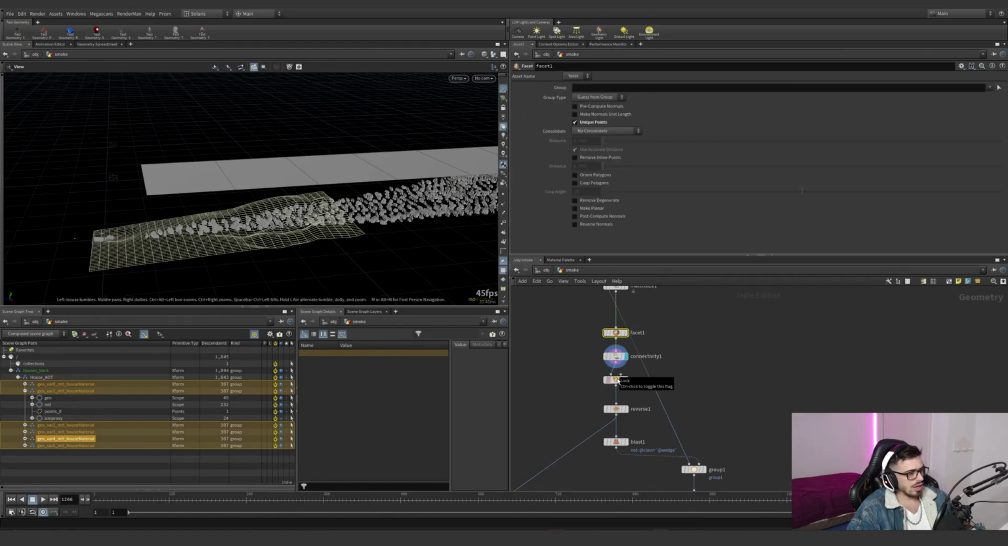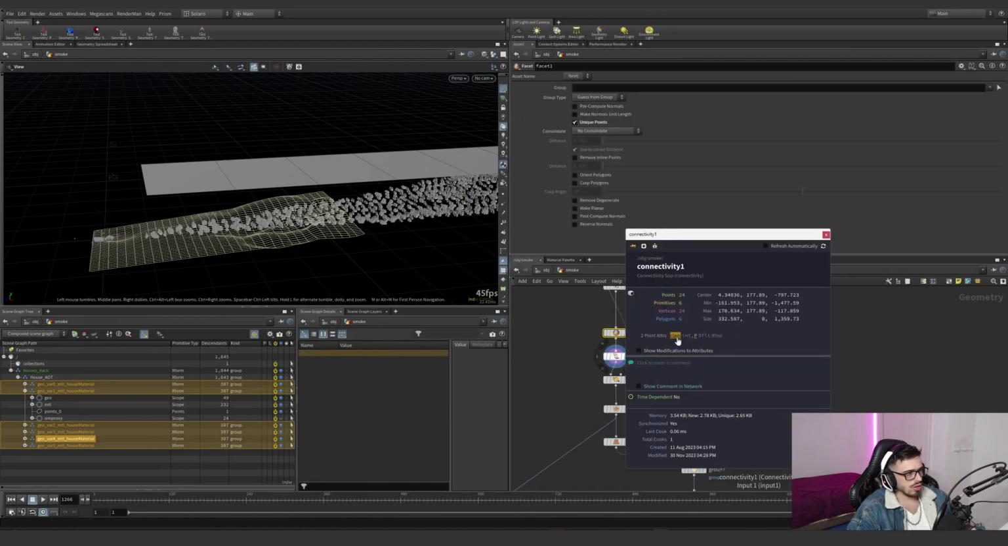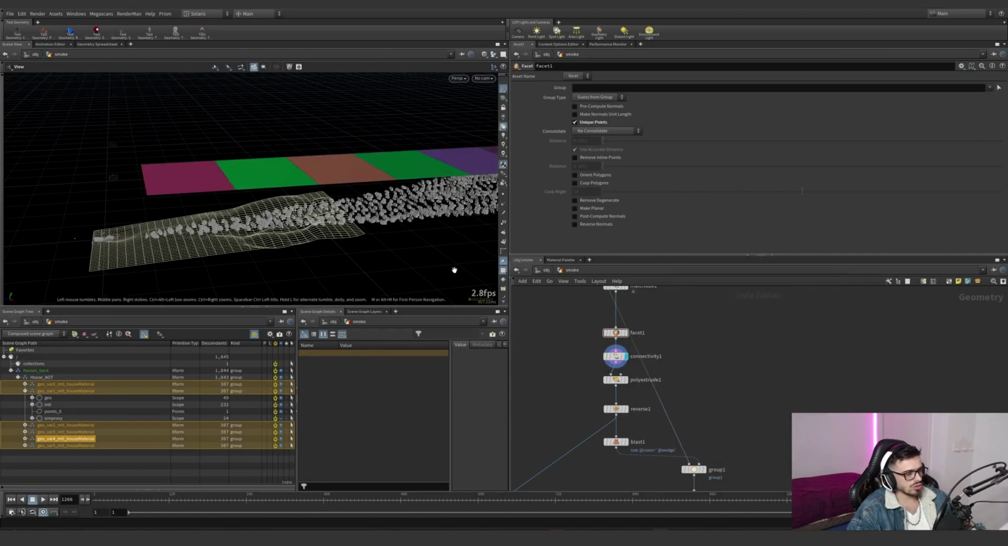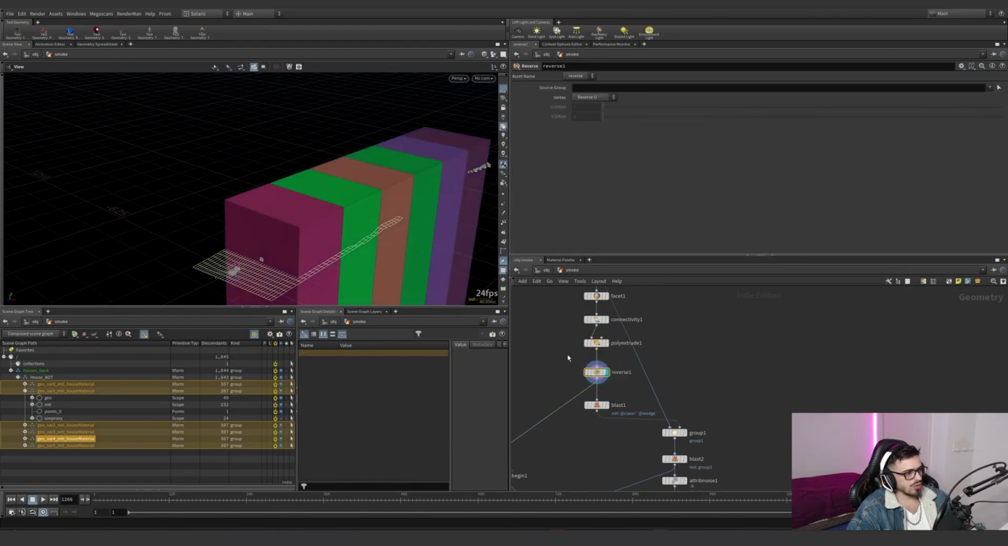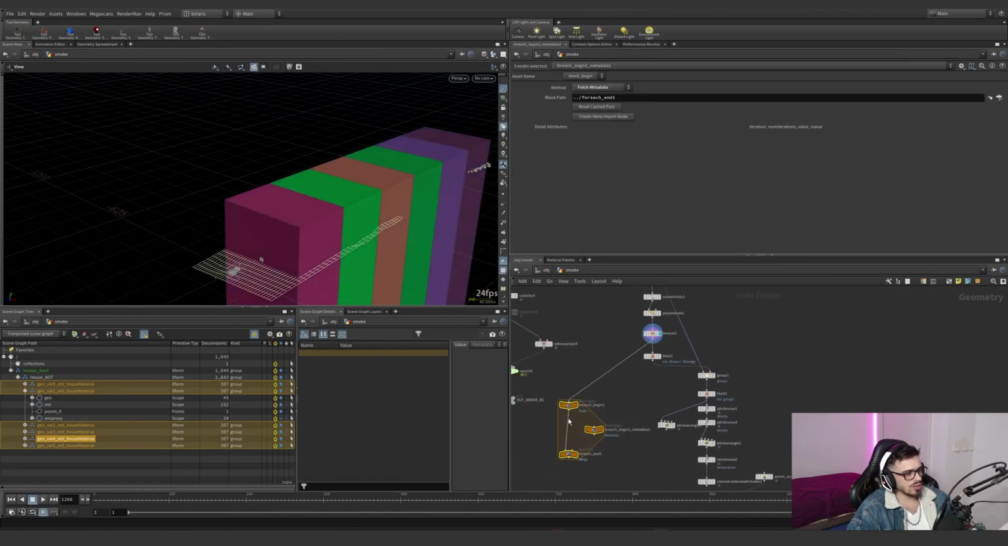So basically, if I show you how it looks, I'm having a bunch of colors. Each one is a different simulation. I extruded it backwards, I reversed it, and then I created this.